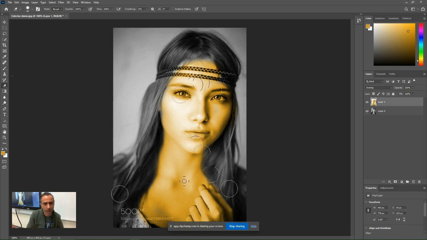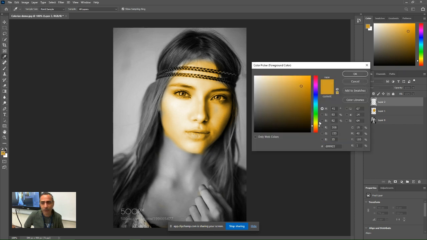I'm going to make this brush a little bit bigger, and I'm going to just erase out the colorization that I had applied. Let's say maybe I want to make her neck and chest pink. Well, before you do that, guys, you're going to create a new layer, just like I said before, right? So here we are, and now I'm going to go ahead and double click here. You can also use the color panel up here.